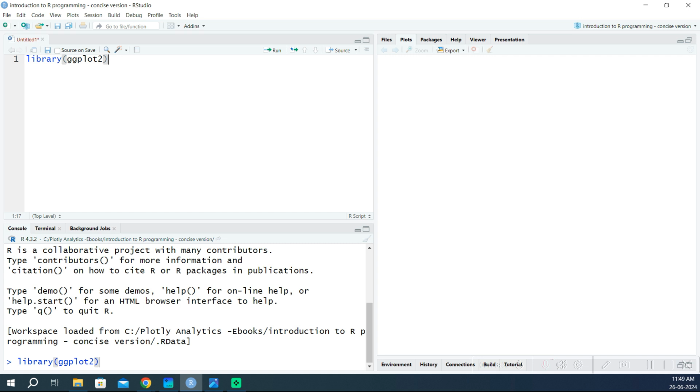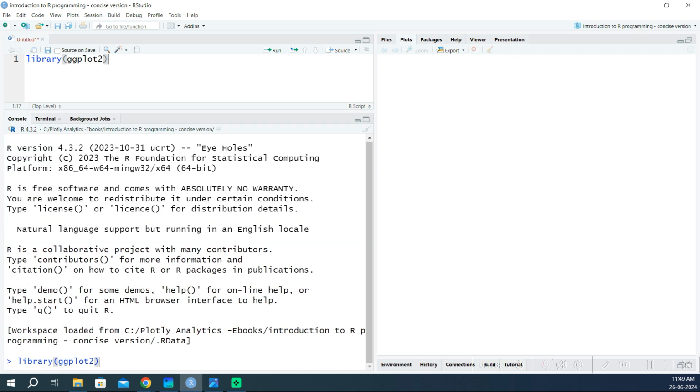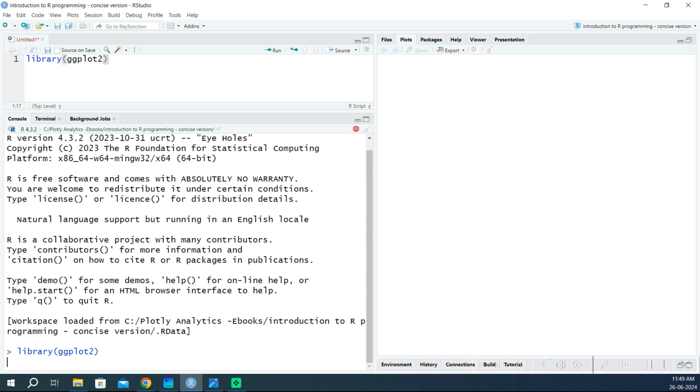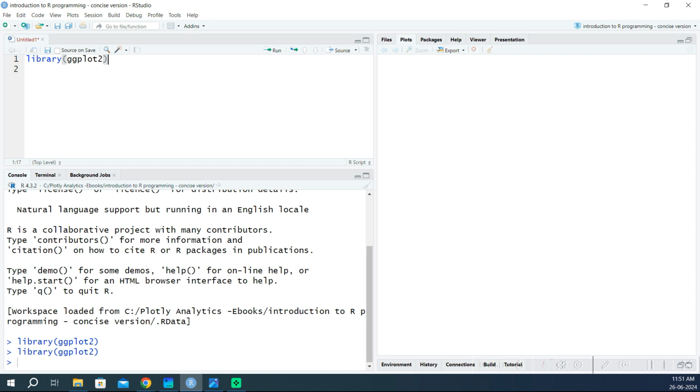Okay, right, and now coming back to the console, if I press enter, then the blinking cursor returns to the prompt. And once the blinking cursor returns to the prompt, that is a good sign. It means you were able to successfully load the package into your current R session. Okay, now the package is loaded into the R session.